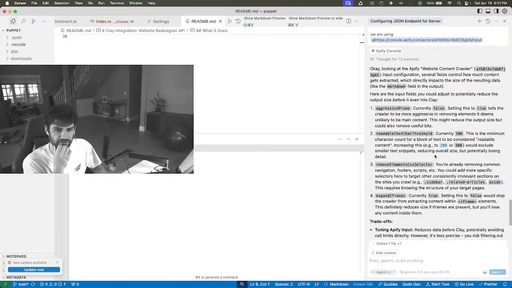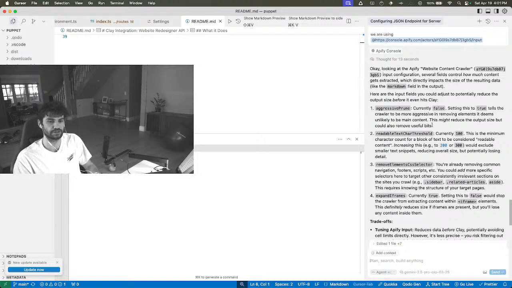What does it say? Okay, looking at the Apify website content crawler input config, several fields control how much content gets extracted, which directly impacts the size of the resulting data, like the markdown field. Okay, aggressive currently false. Setting this to true tells the crawler to be more aggressive in removing elements it deems unlikely to be main content. This might reduce the output size, but could also remove useful bits. Currently 100. This is the minimum character count for a block to be readable content.